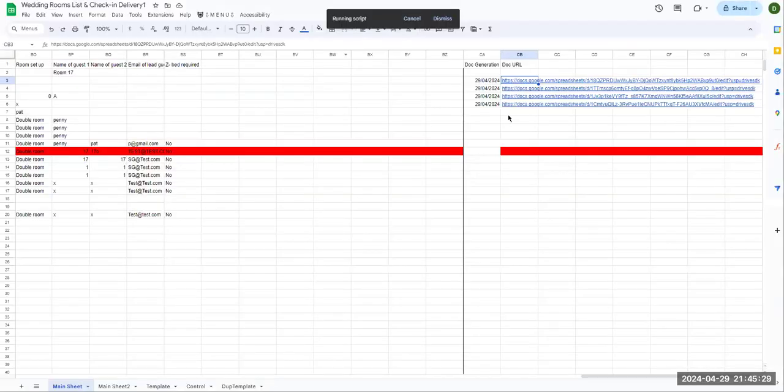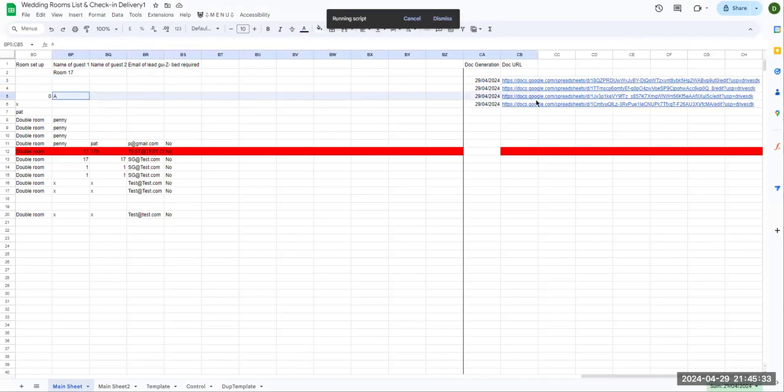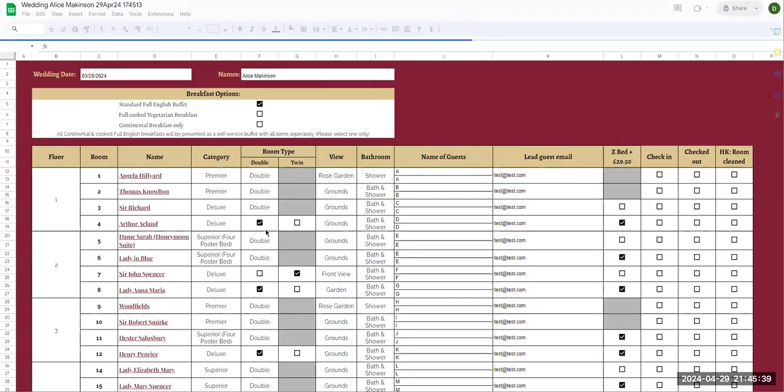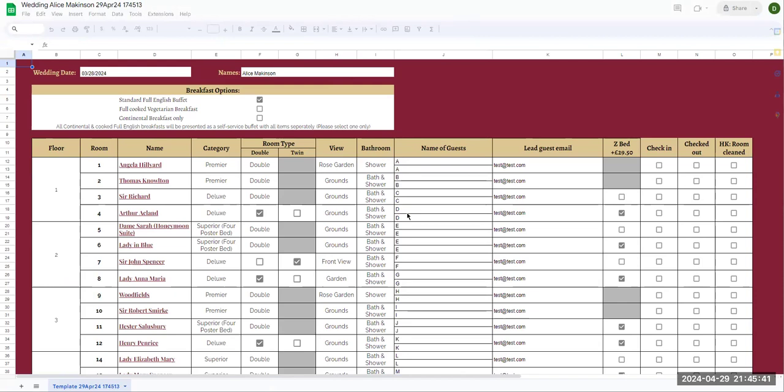Let me open the other one because there is no name and nothing available. So let's try opening this one. Let's see if there is any data available in it. Oh yes, so we have some data available and you can see the names are being pulled and fetched in. Date is there, name is there.